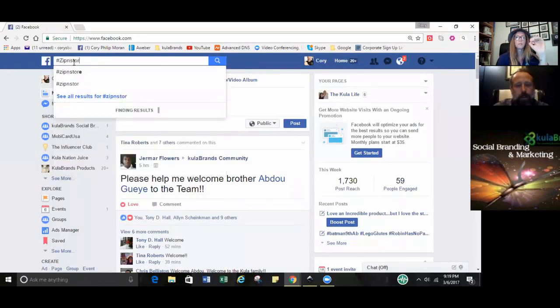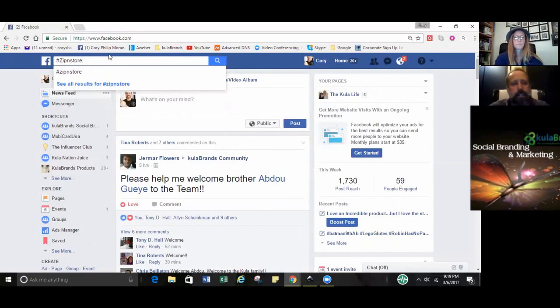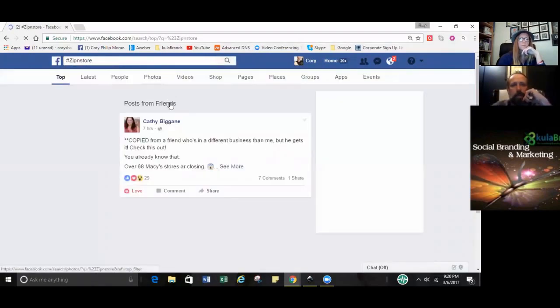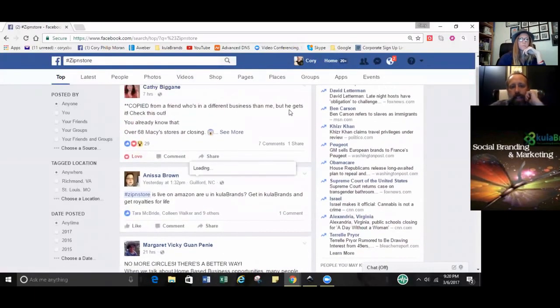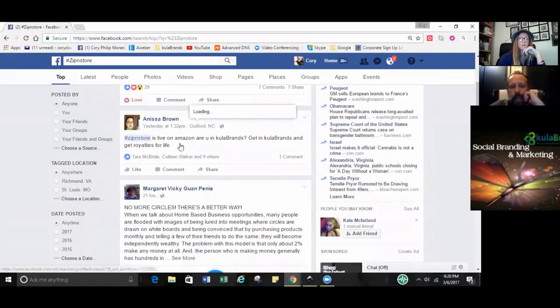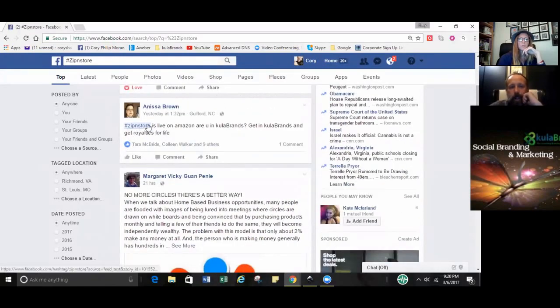The reason for a hashtag is to be able to search for something very easily on Facebook. If you were looking for a new pair of Nike running shoes, you would hashtag Nike running shoes. It's like a search engine inside of Facebook. So if you do hashtag Zippin store, all posts from friends are going to pop up, anytime anybody uses the hashtag Zippin store. You see it right here?